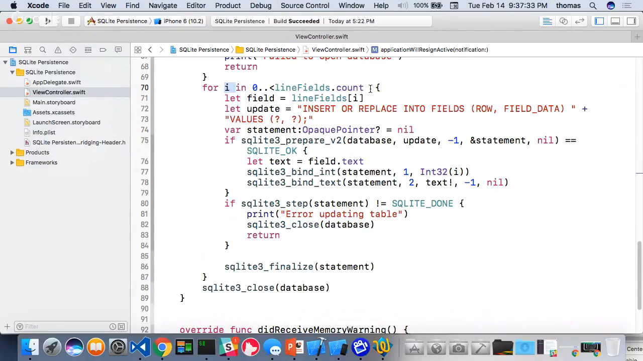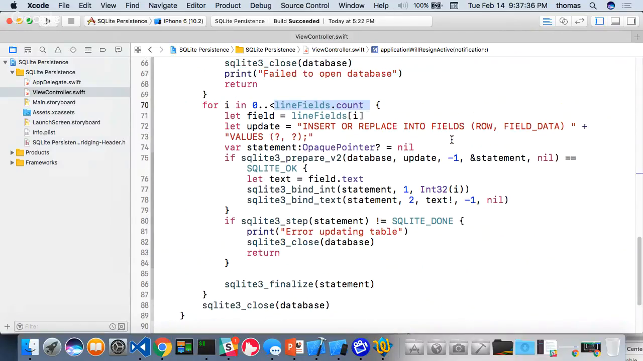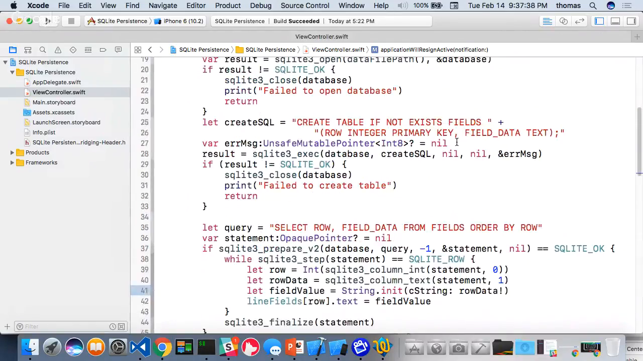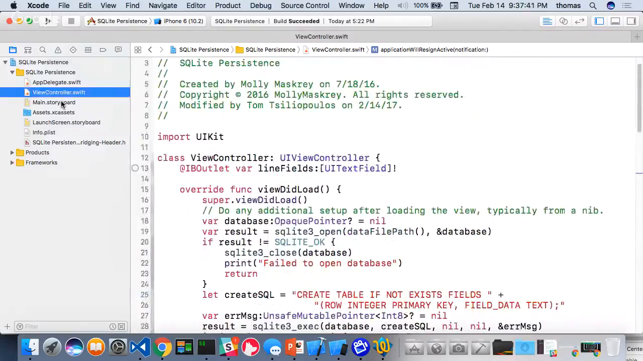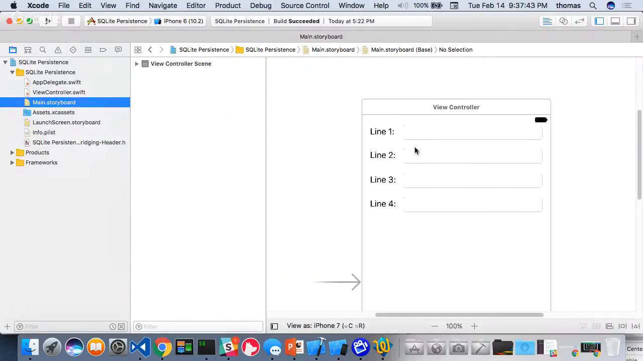I'm looping through each of the line fields here, right? Now, in this case, the line fields represent, again, the lines in our storyboard. 1, 2, 3, 4 line fields. So you're going to loop through 4 times, right?